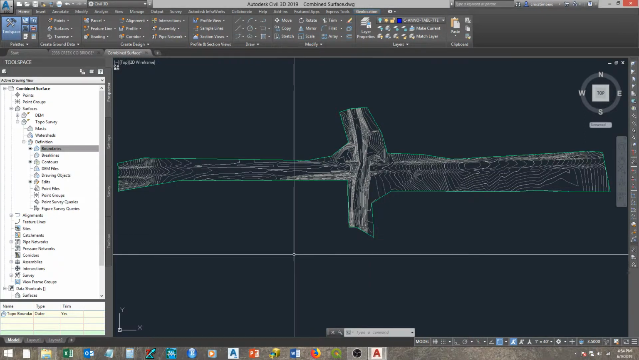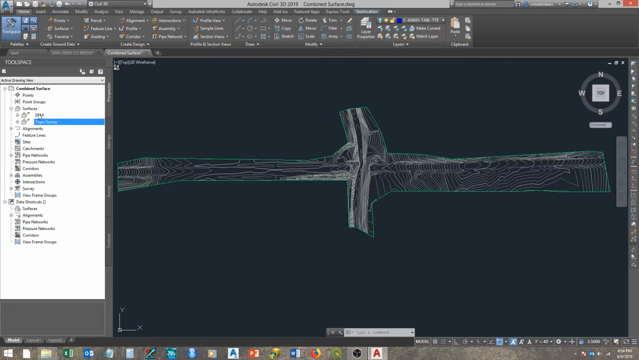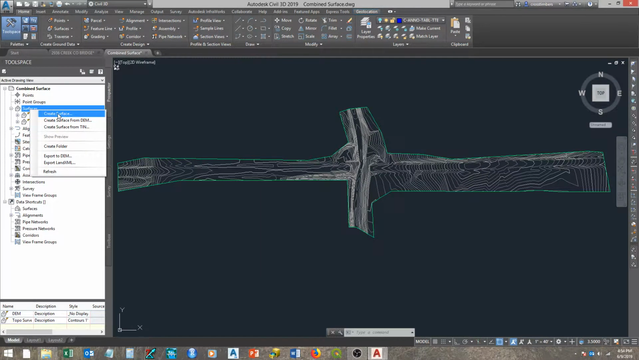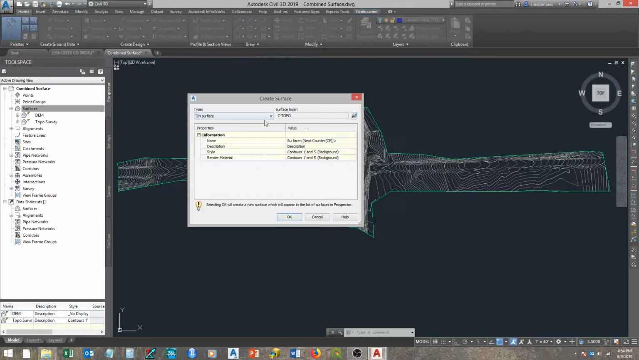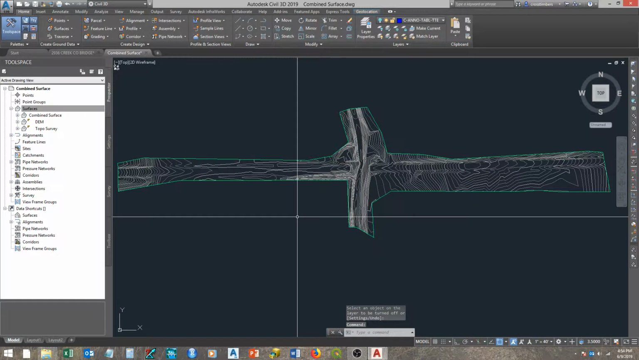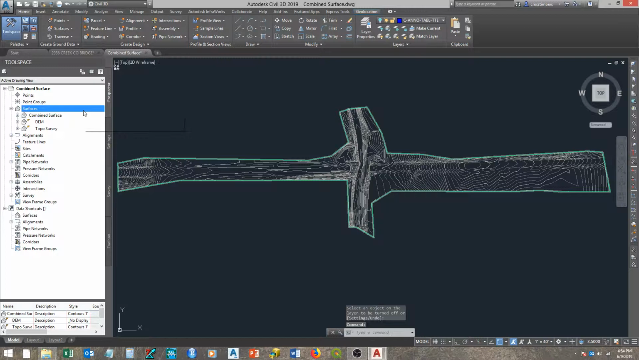So the way we're going to do that, again, we already have created our topo survey and our DEM. And both are TIN surfaces, and that way we can combine them because they're the same type. So what we want to do is create a whole new surface, another TIN surface, and we'll call this just a combined surface, and leave everything else the same. This just creates a shell that doesn't really have anything in it.